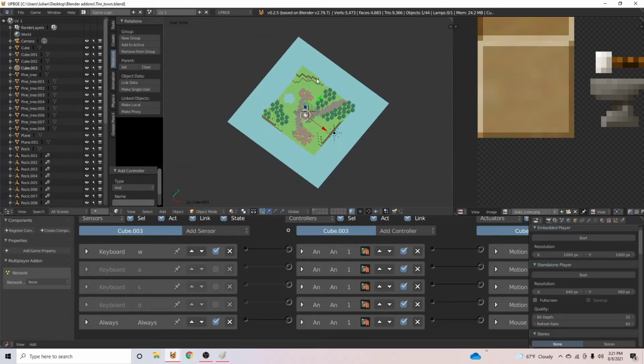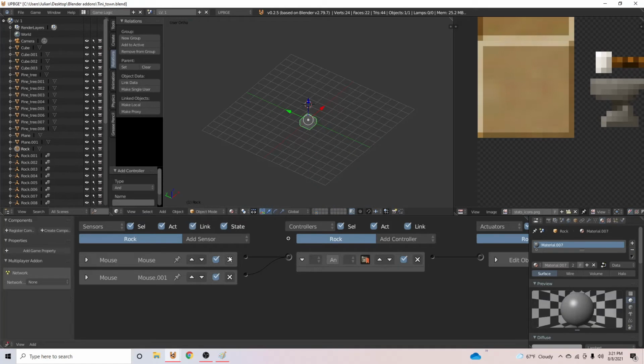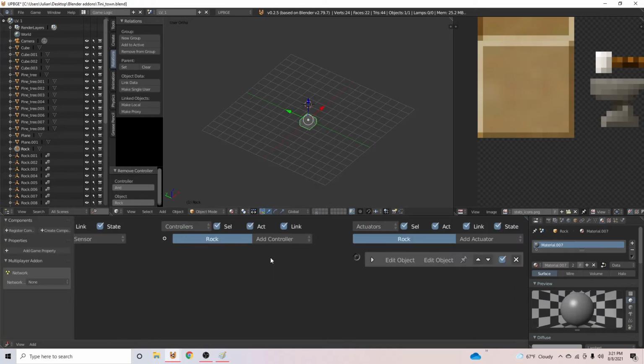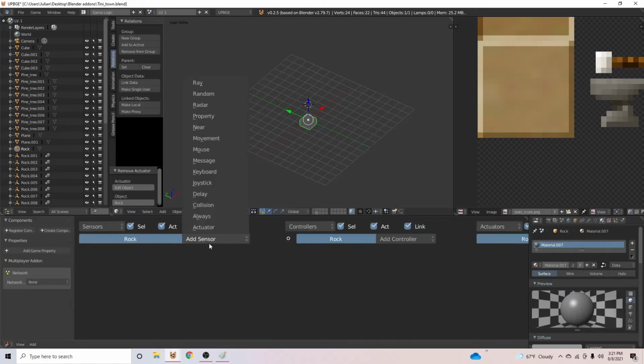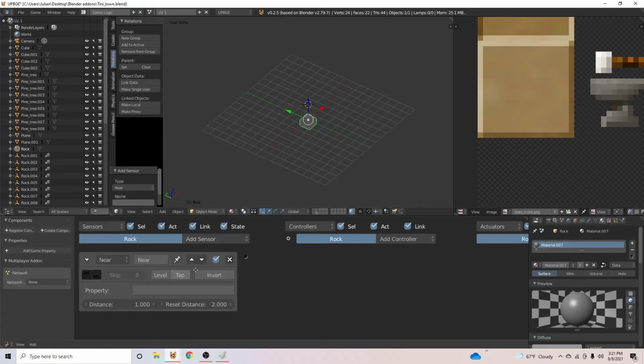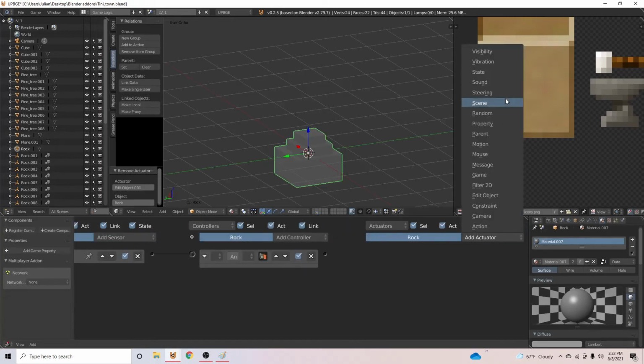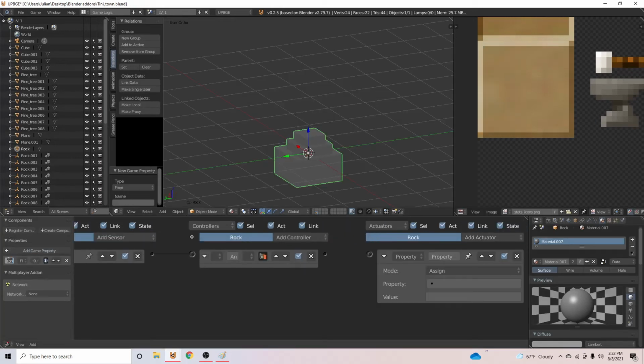But let's do some mechanics now. Click our rock, and instead of the mouse, because we gave up on that, I am going to do a near. So when it's near a player of this distance, and we'll just go 1 and 1, and we'll go property. We're gonna call this property rock HP, since we'll make it an entity.